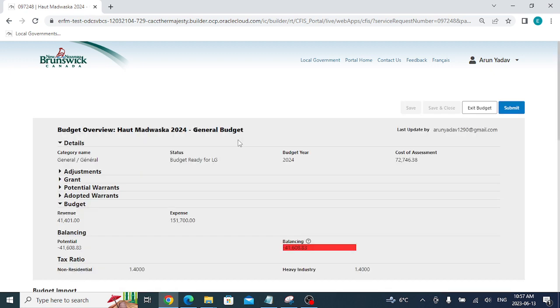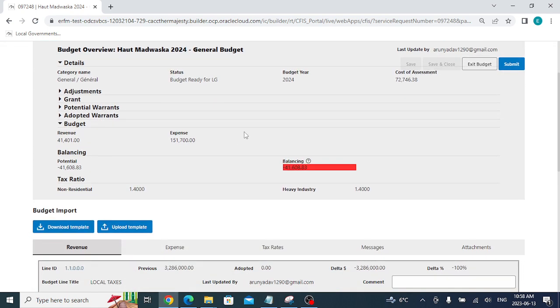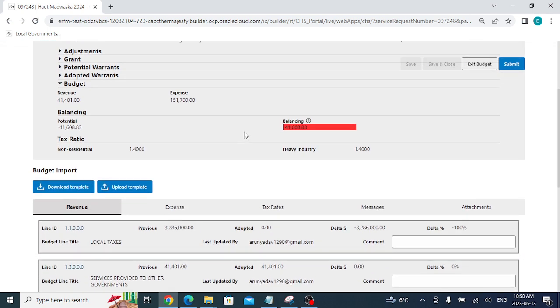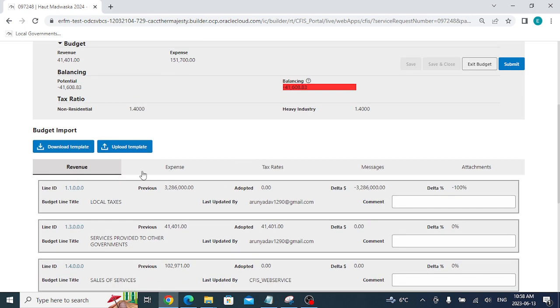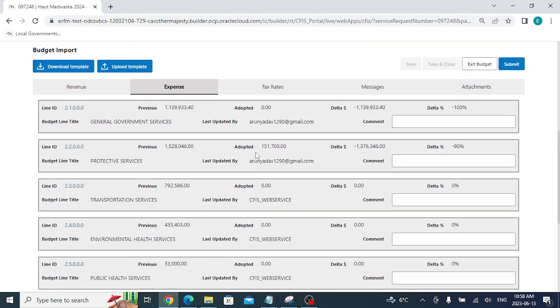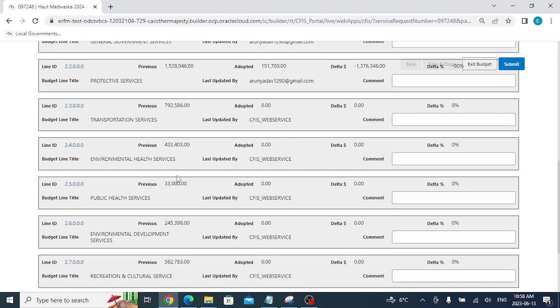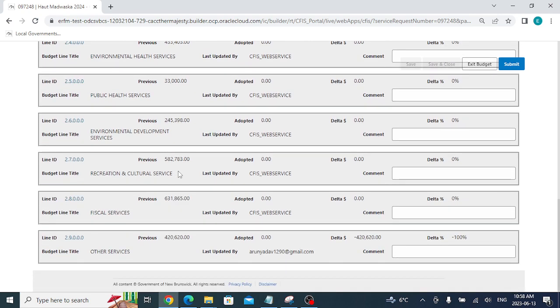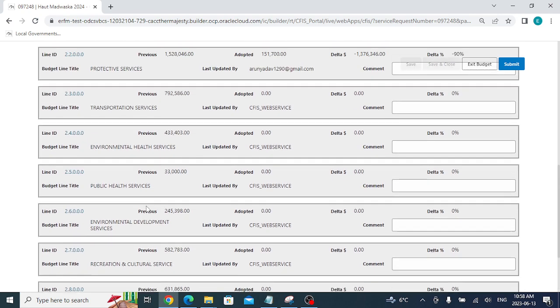This brings me to the budget overview page. I'm just going to scroll down towards the bottom, and over here I'm seeing various tabs for revenue, expense, tax rates, messages, and attachments. So I'm going to click on the expense tab, and now I can see all my expense categories. I can see general government services, protective services, transportation, and so on and so forth. Just going to scroll to the bottom. Okay, so the list looks good.